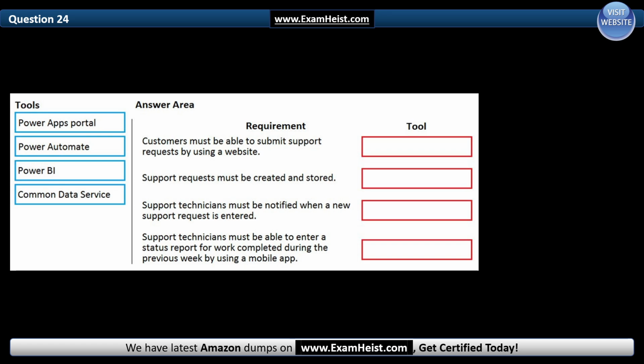To the next requirement: support technicians must be notified when a new support request is entered. The correct option is Power Automate. To the last requirement: support technicians must be able to enter a status report for work completed during the previous week by using a mobile app. The correct option is Power BI.